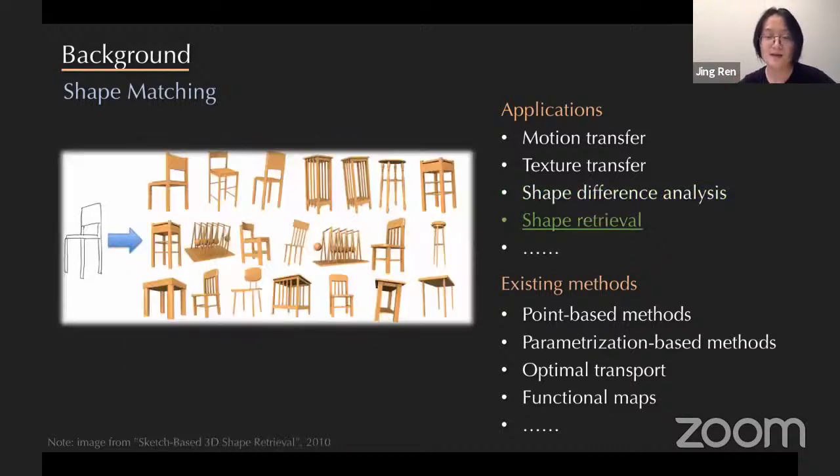Another application for shape matching is shape retrieval. We can use the correspondences we computed to define a similarity metric. In this case, we can try to find the most similar shape from a large collection to the query shape. So we already mentioned some possible practical applications where shape matching can be helpful. Now the question is, how can we compute correspondences between input shapes automatically?